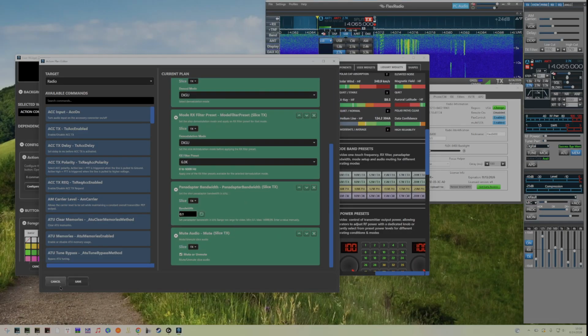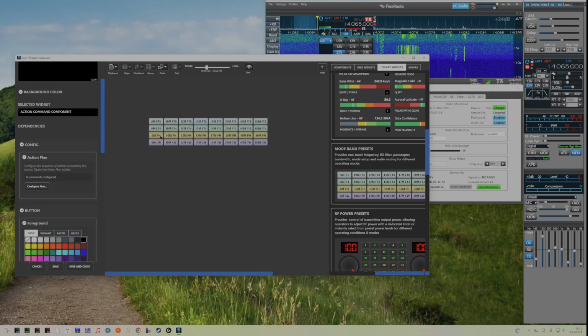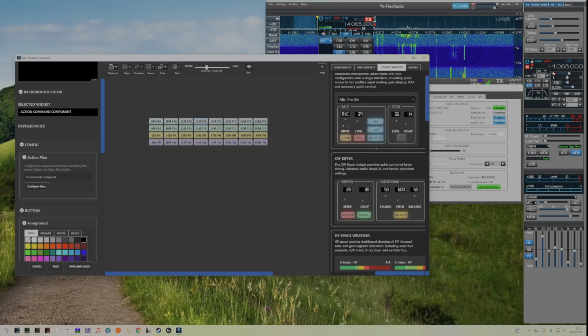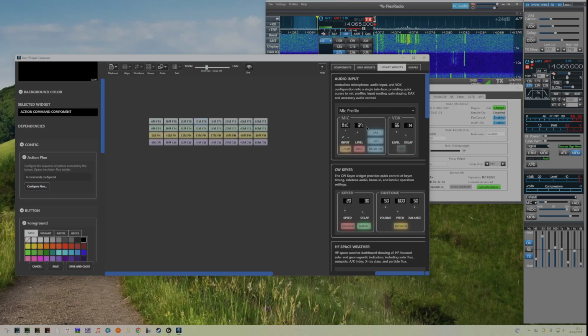I'm going to cancel out of that. As you can imagine, all these various buttons that I've configured in the mode band presets will set the radio up for that particular mode. Anyway, that's a brief overview of the action command button, or command control. Hopefully you'll find this extremely useful. It is really quite powerful. You can do a lot with it.